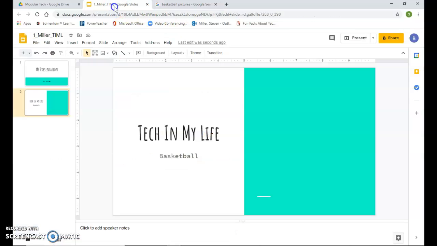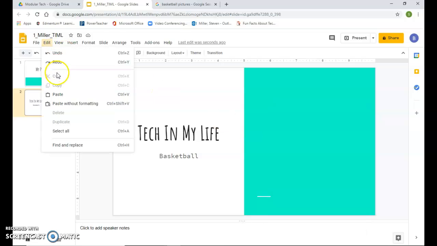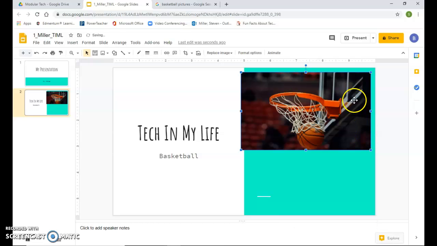Now go back to my Google Slides, and I've got two options. I can either right-click and paste, or I can go up to Edit and Paste. Either one will work. So I'm going to go with right-click and paste. I can also hit Control-V for a keyboard shortcut. And now it's going to paste it in there.